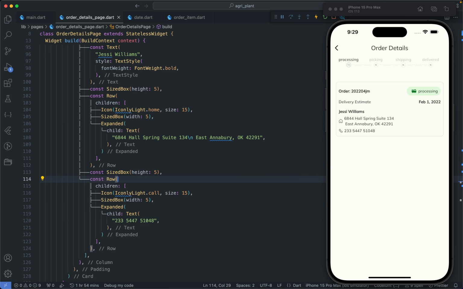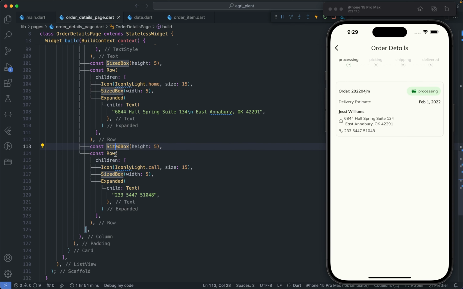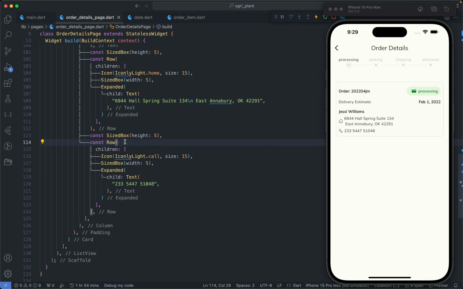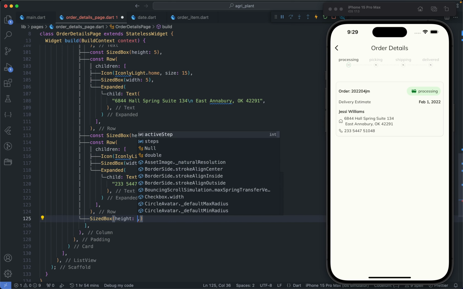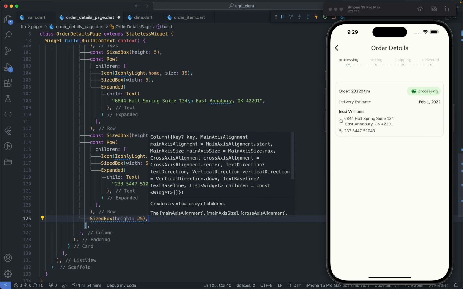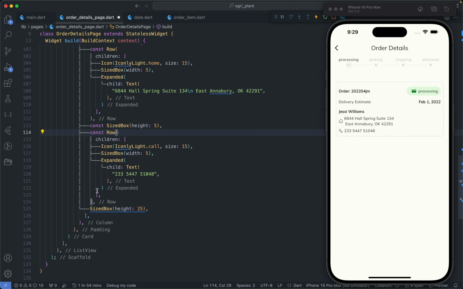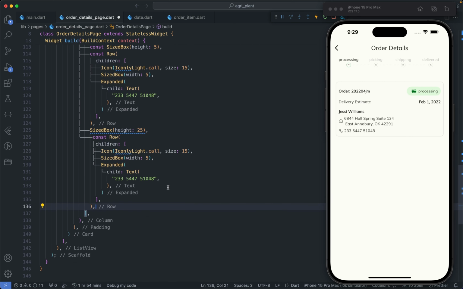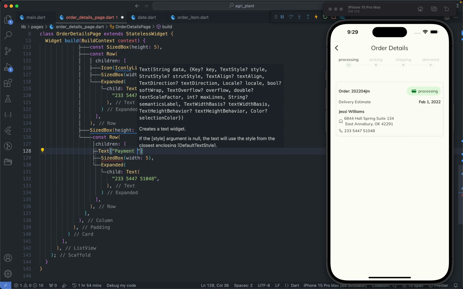Now after that, we're also going to have another one that is going to be the payment method, right? And it's going to be the same row with a sizer box as space. So just after this row, I'm going to create another sizer box with a height of 25, because I want this to be a bit away from the rest of the content. And I'm going to copy one of these rows, so just this one here, and then instead of having an icon over here, it is going to be a text that says payment method.